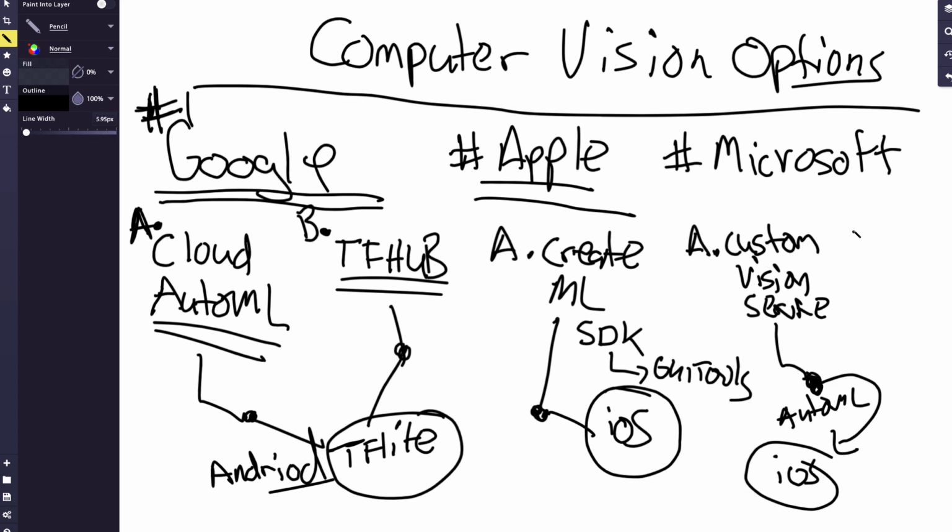Also, they have option B, so I guess that'll be 1, this would be number 2, this would be number 3, and they also have number B here, which is the ability to do a download. They call it the ONNX Zoo. With the Zoo, you again download an ONNX model file, and then you put that to some location.